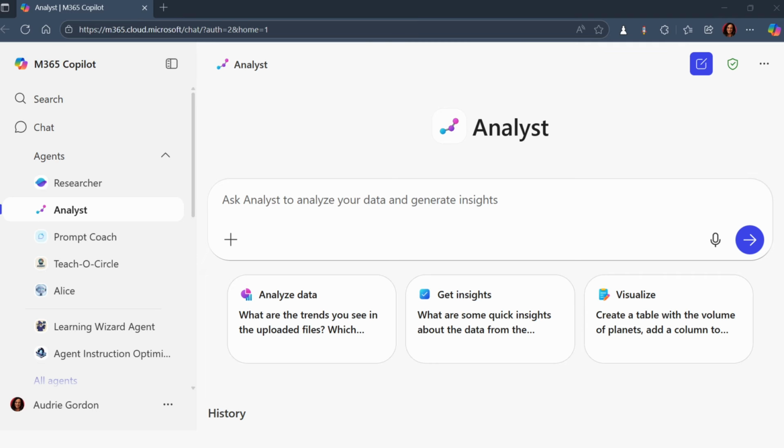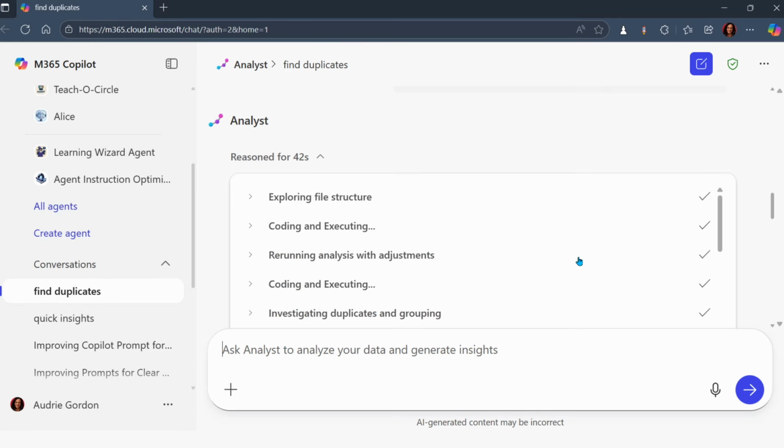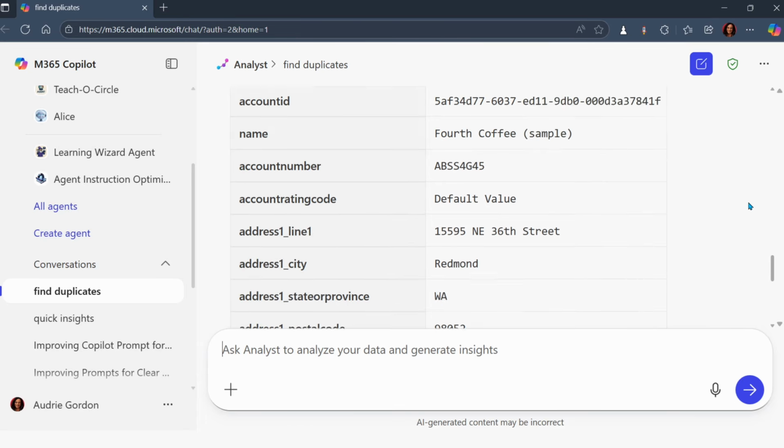Today I'm wondering if you have some data sitting around that you would like to crunch. In that case, I'd like to introduce you to the Analyst Agent template. As you can see, it does trends, insights, and visualizations. For instance, I can ask it to simply find duplicates in a file. And what this will do, and you can actually watch it reason over the data to find your duplicates.